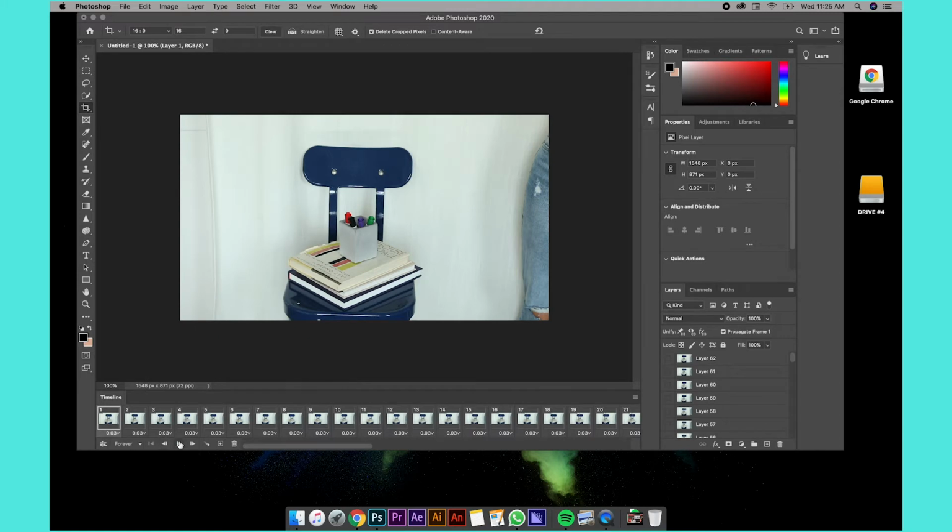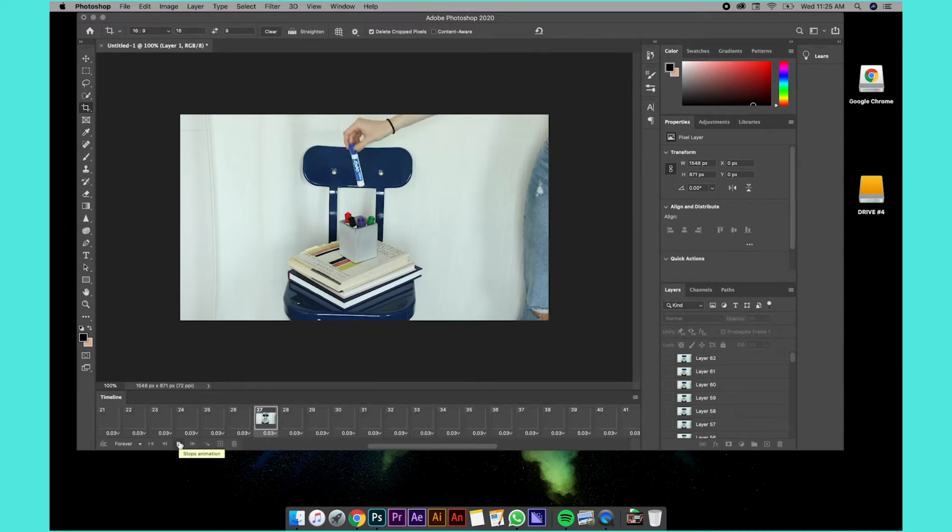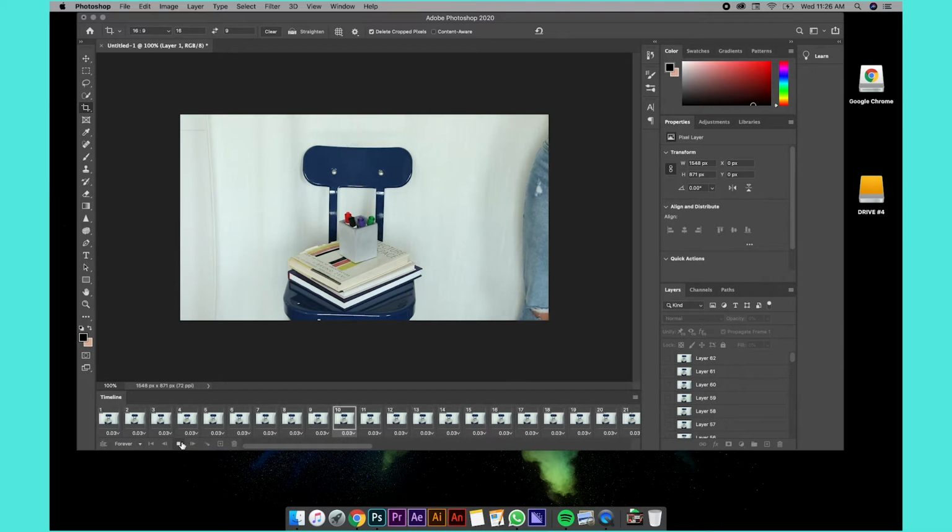Just going to play this a few times through. You want to continue to trim this down to only the essential frames and layers that you need, but you do have to make sure that when you delete frames, you also have to delete the corresponding layers.